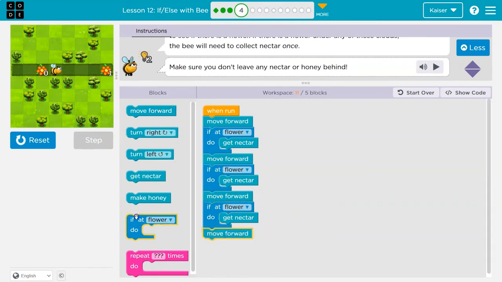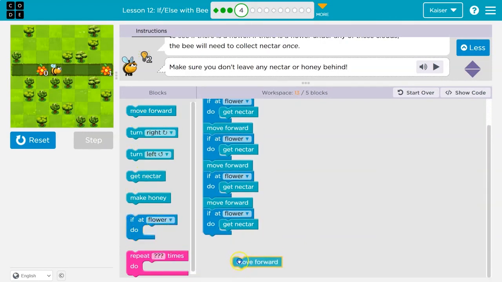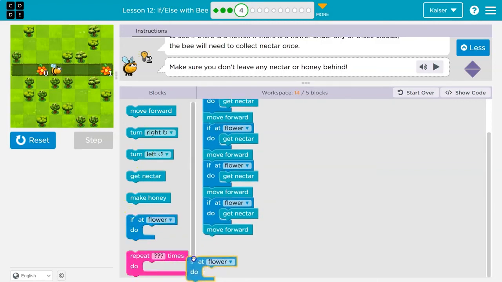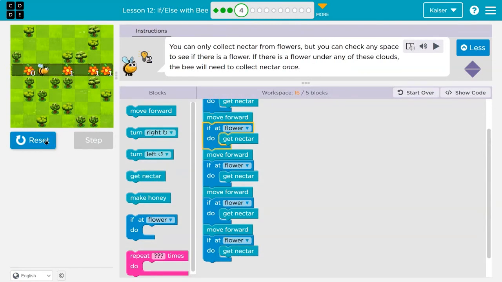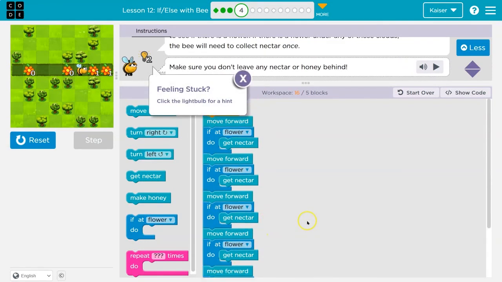So wait, let's keep going on this. What would I want to do next? Well, I'd want to move forward and get nectar if there's a flower. And then what? I'm going to need to move forward again and get nectar. I know this is way too much code, but let's see how it goes. And each time I don't cause an error because I'm only getting that nectar if there's a flower.